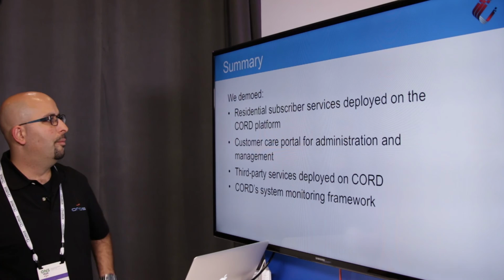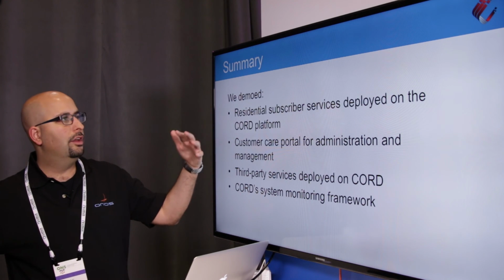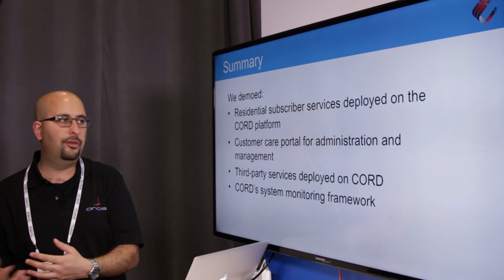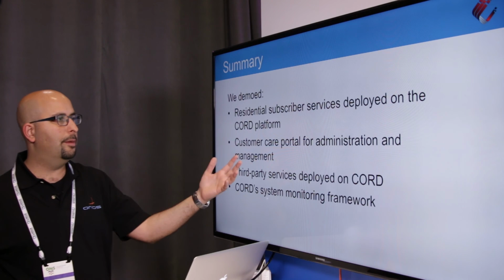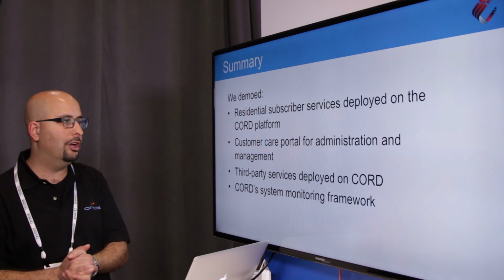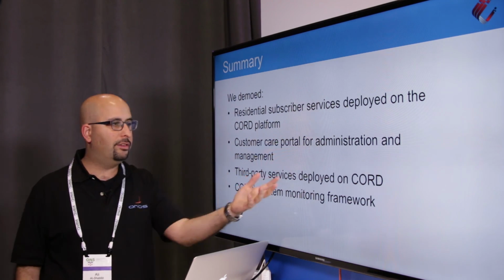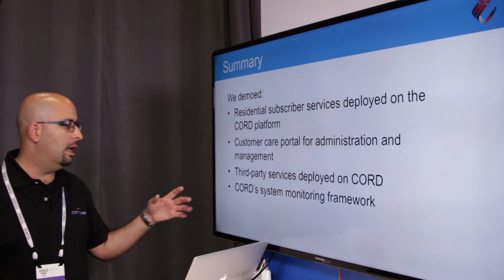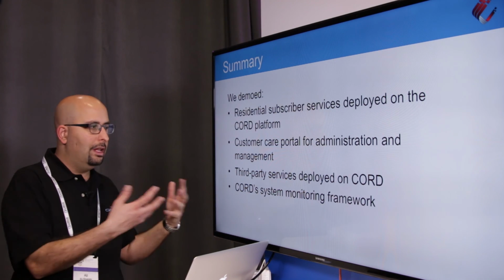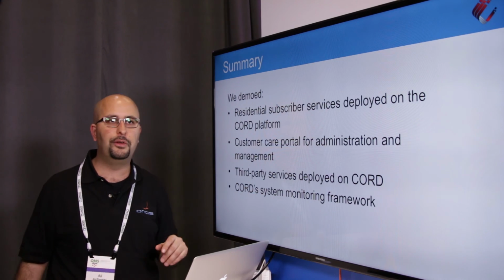So in this demo, you've seen subscriber services deployed on the CORD platform. You've seen a customer care portal for administration and management of the customer's connection. You've seen third-party services deployed in CORD. And you've seen a brief glimpse into the CORD system monitoring framework.